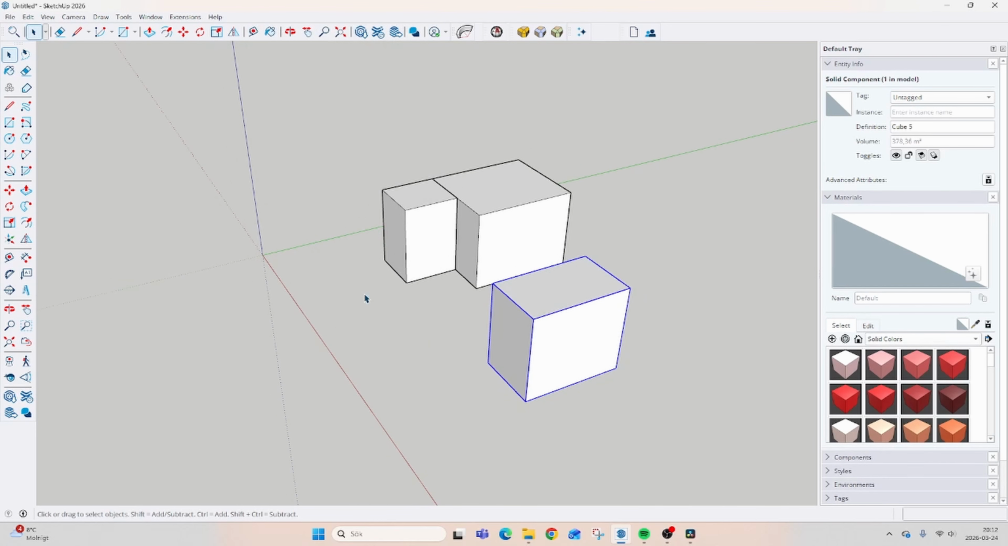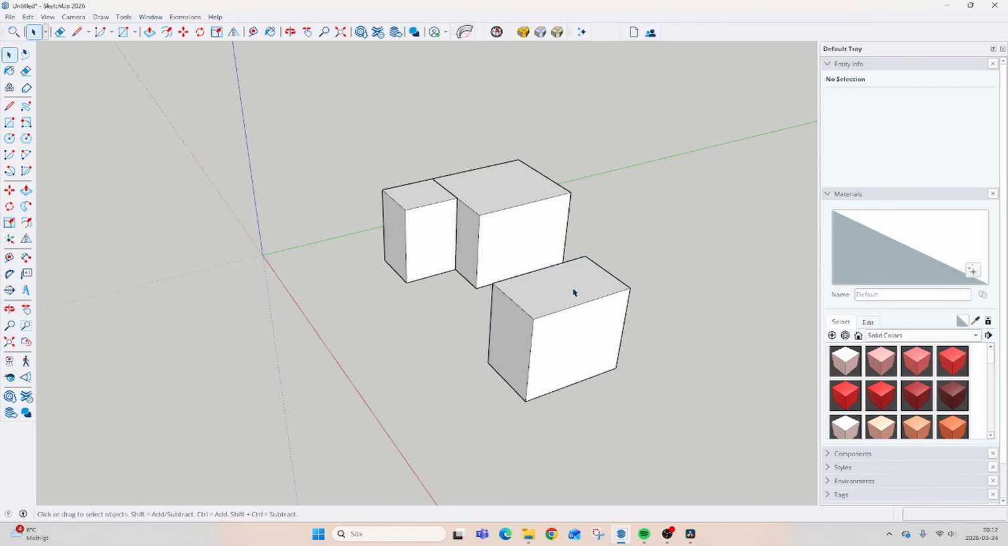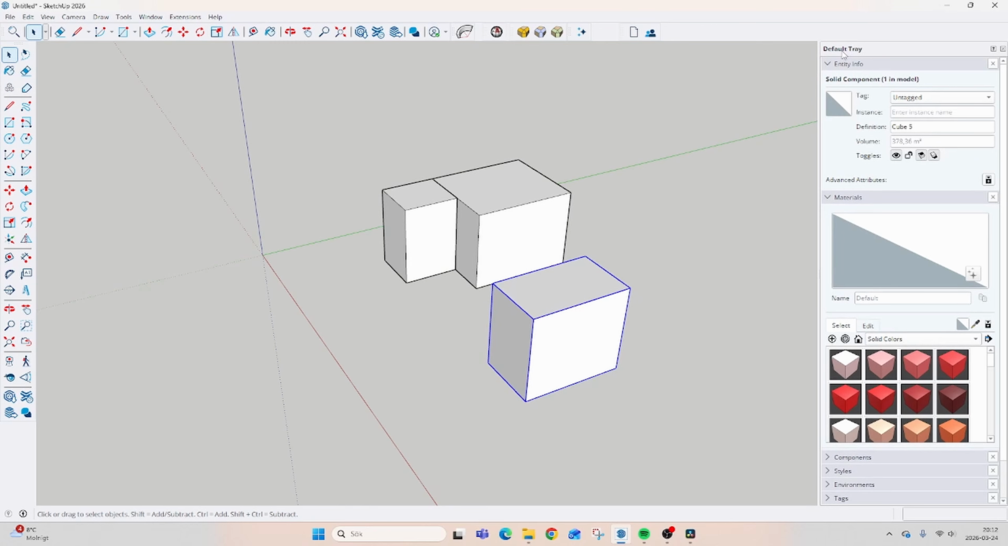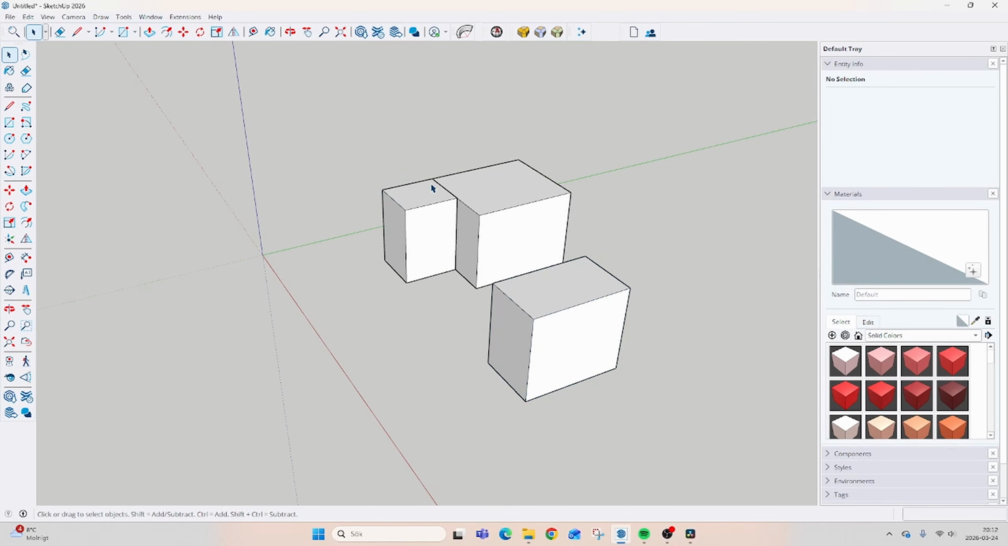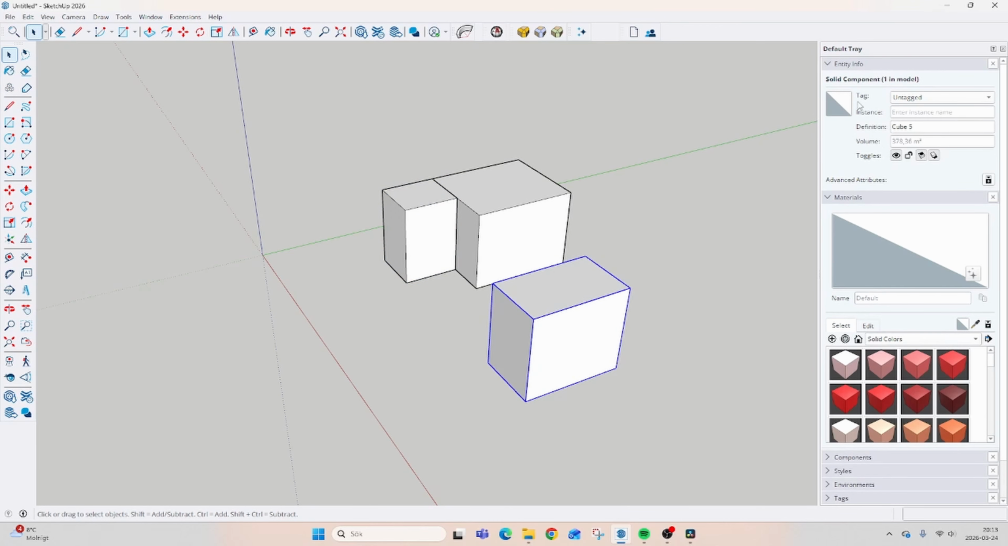So now I've created it. If I'm unsure if I've created a component or not, when I select it and look over on the entity info, it says solid component 1 in model. If I deselect this one and click on the original group, it says solid group 1 in model. So that's how you can tell the difference. So let's change the component.